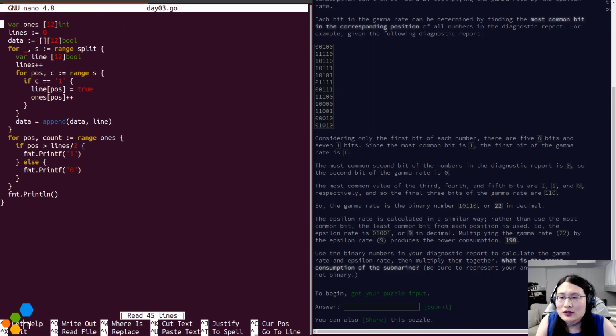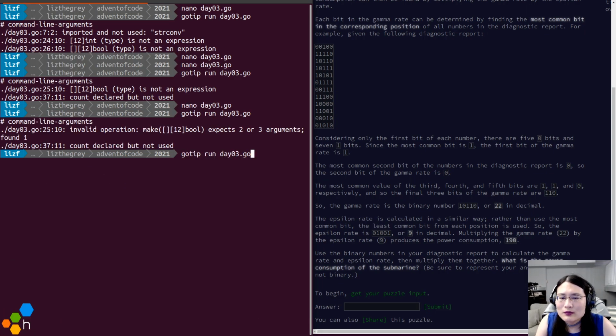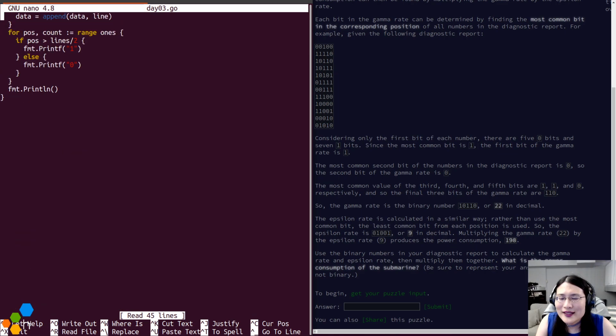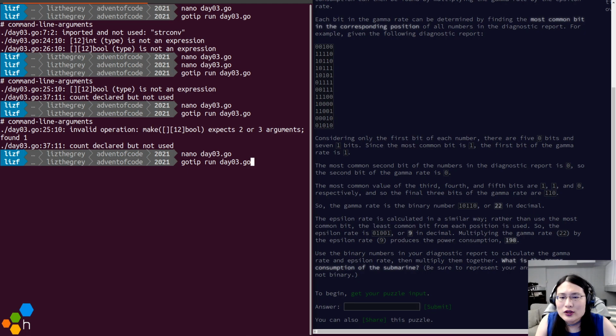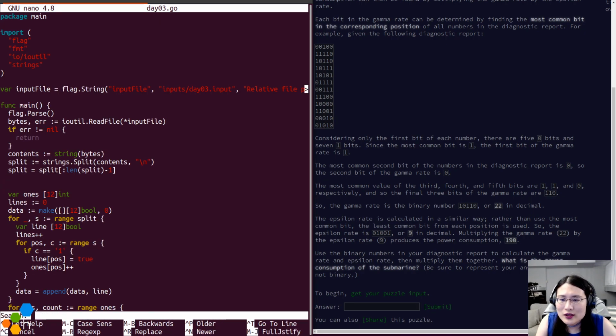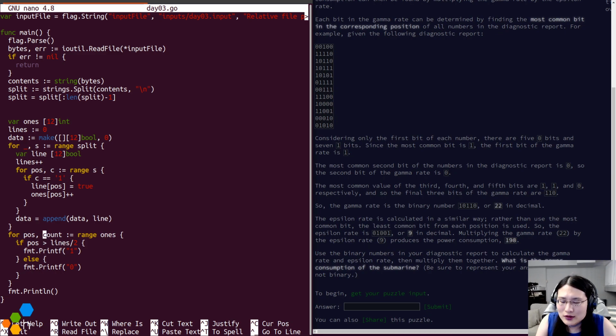And so this is also wrong. Oh, because I need make. Right, there we go. Oh, and that needs an initial length as well. Okay. And where's count? Oh, count is not. There we go. And I don't actually need position here yet. Okay.